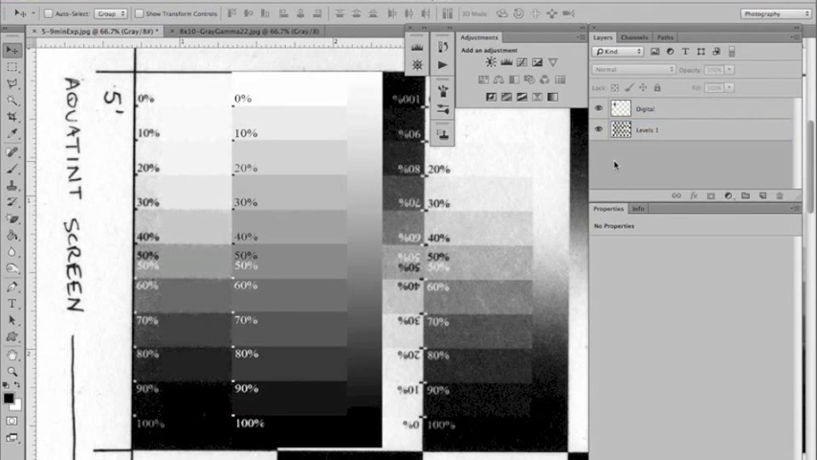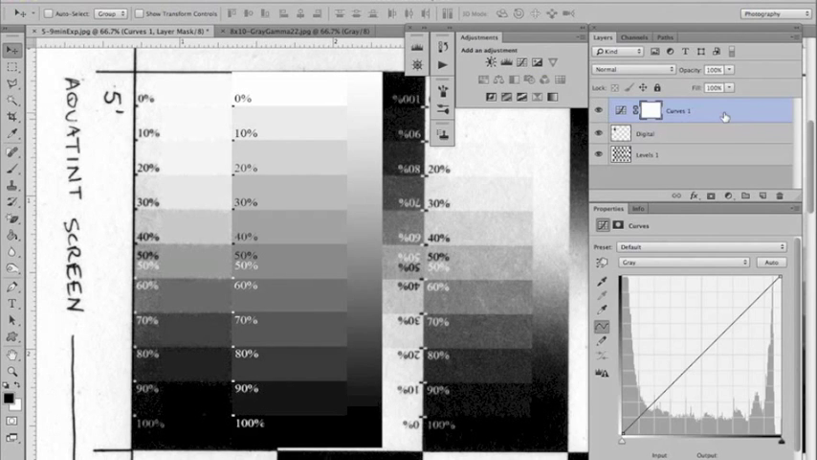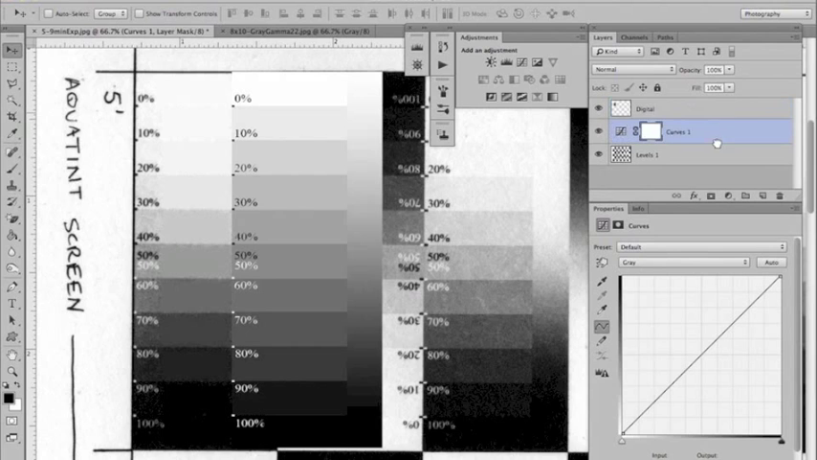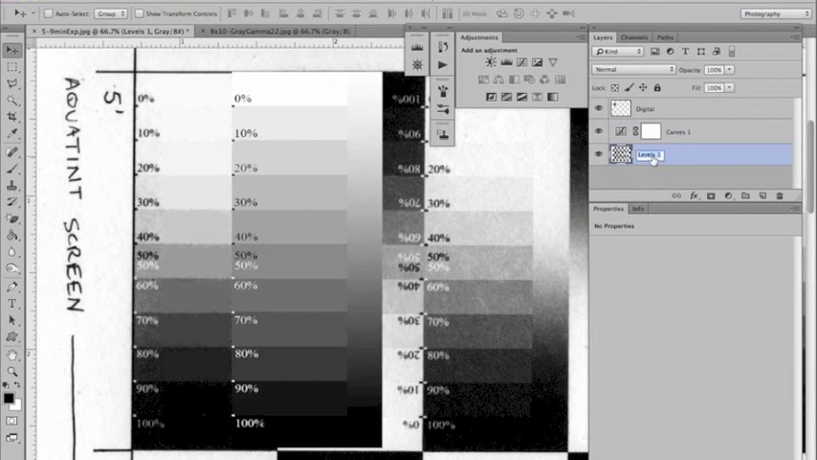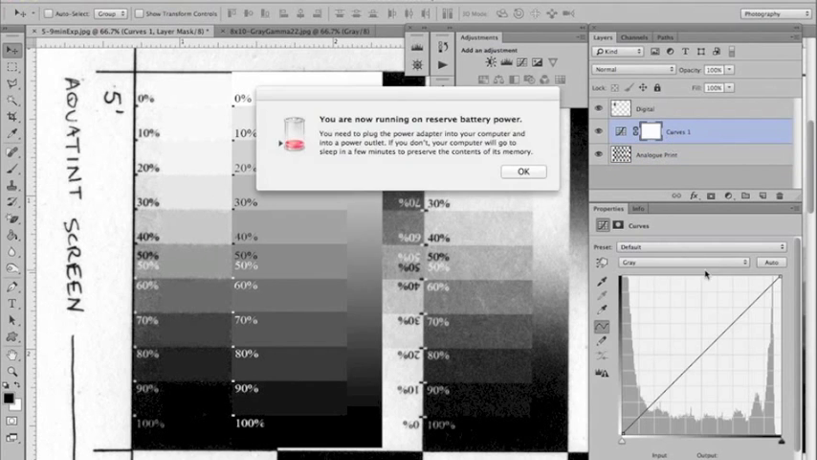Okay. Now we're going to set up our compensation curve. So go up here and select curves, make a new curves layer. And again, this curves layer needs to be below the digital layer so it doesn't affect it, but above the, oh, that says levels now, above the analog layer. Renamed it because I merged it. Okay, so click on curves so it's active.